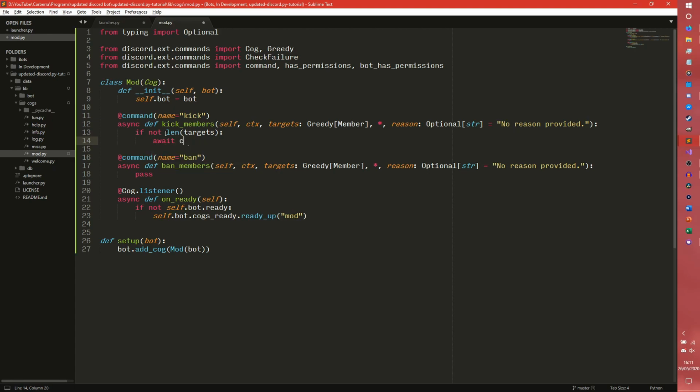And then await ctx.send. We can probably just raise a... Can we raise missing required argument automatically? I have no idea. I'm just going to send the same message as the bot does to make it consistent.